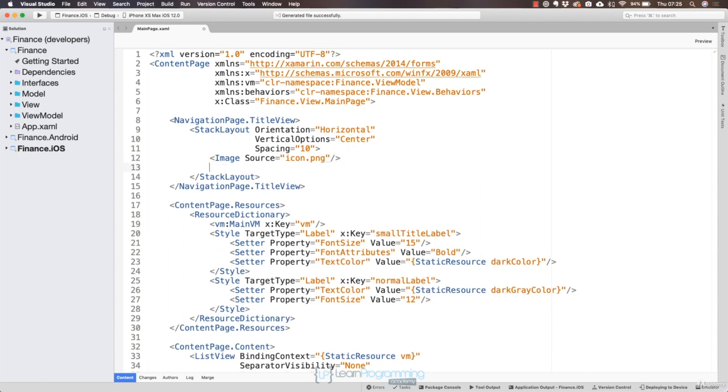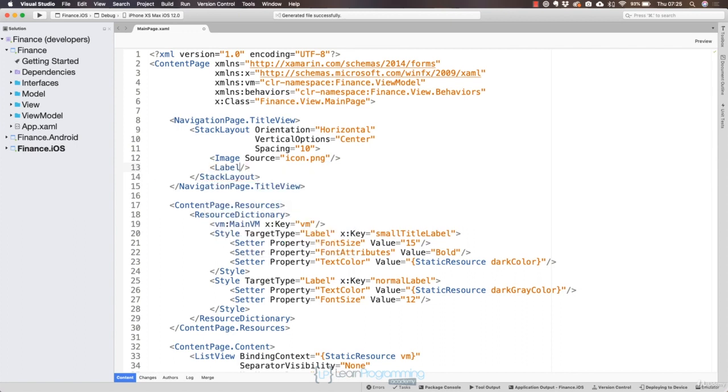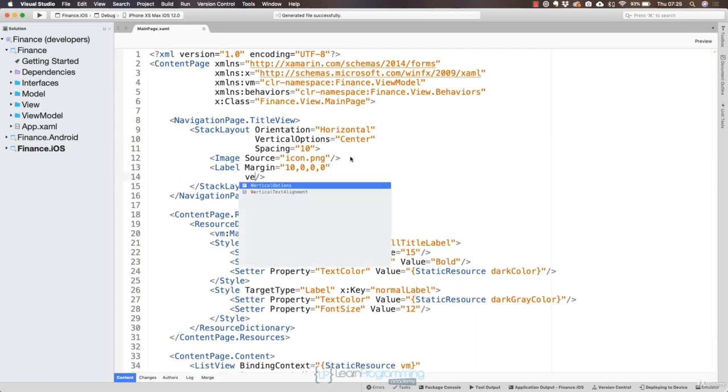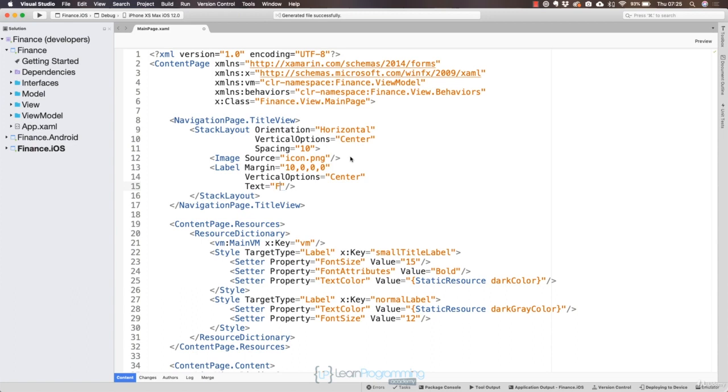And right after the image, I will simply set a label that first and foremost is going to have a margin to the left of 10 and 0 to all of the other sides, just to separate it a little bit from the image. It's also going to have a vertical alignment of center. And let me just set the text to the same thing that we have, which is finance. Just like this. And now our title view is going to contain both our image and a label.